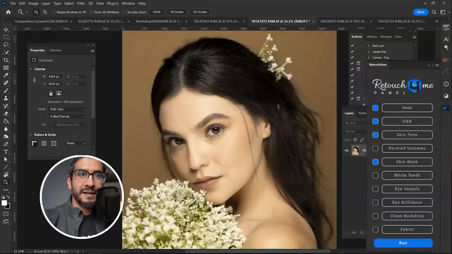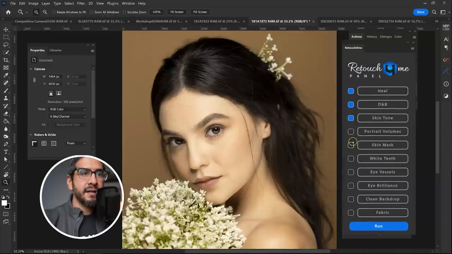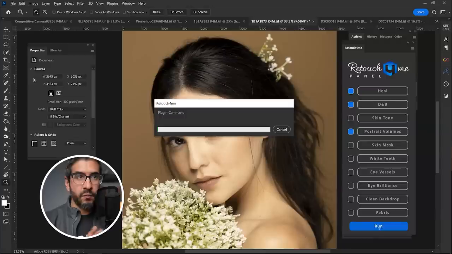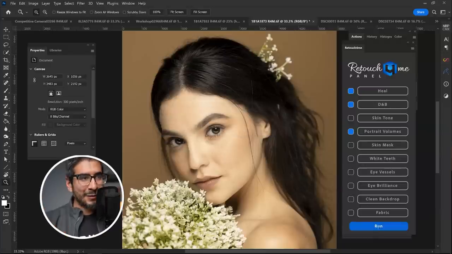So if you get the panel, you can automatically select what you want to use, which in my case, the only ones that I have are Heal, Dodge and Burn, and Portrait Volumes. All I need to do is get my image, just highlight in blue the ones that I want to run. And as soon as I run that, it's going to run all three of them together, and it's going to individually make layers for each different section. Now, a piece of feedback that I would give to Retouch for Me with this panel: I absolutely love it. It's great. The only thing that I wish is that you could have an opacity slider.